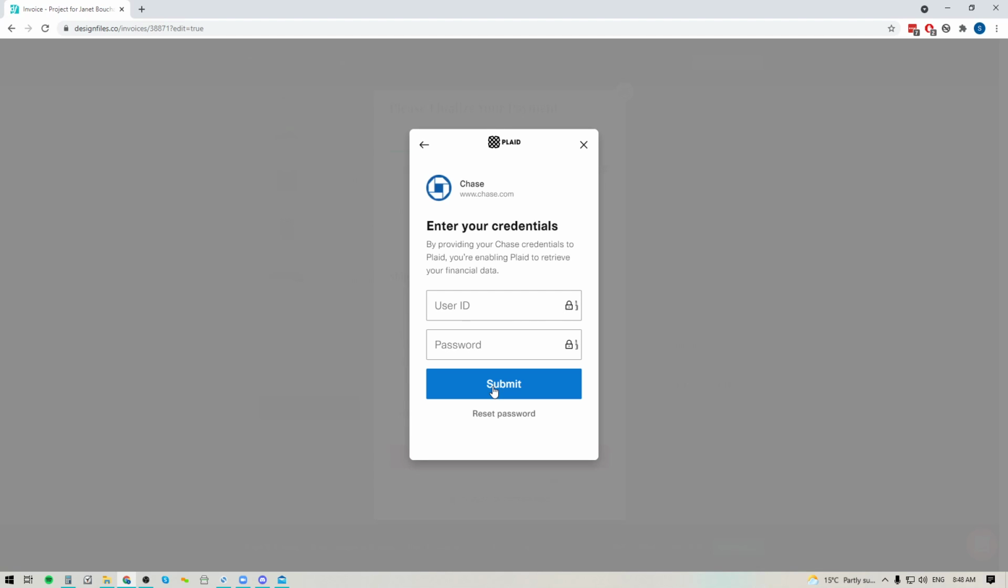Now, one key thing to know about ACH payments is that they can take a few days to process. So when your client makes the payment here, the invoice is going to show as pending within your Design Files account. And when the payment is actually processed and in your bank account, you'll then get an email notification from us letting you know that the payment was successful. And when you log into your Design Files account, you'll also see that that invoice now shows as paid.